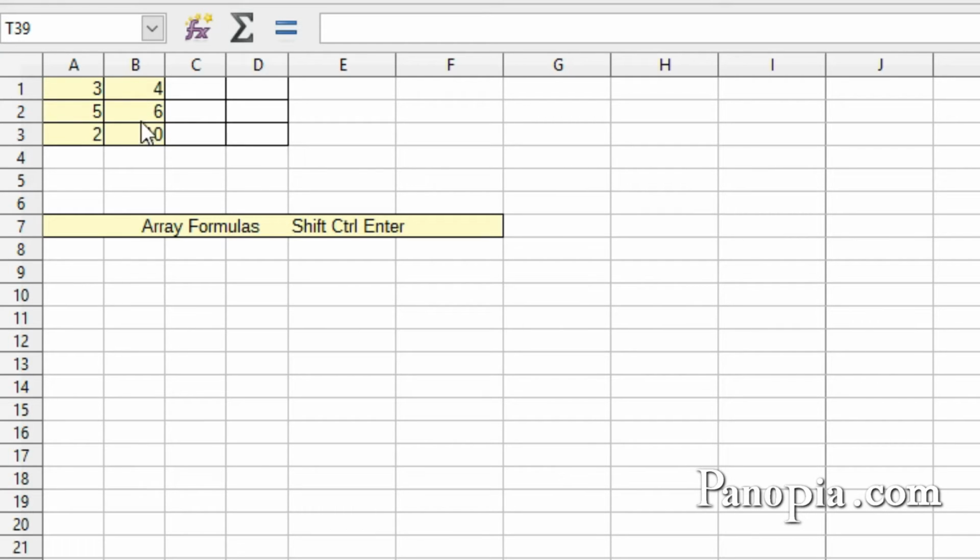In these columns, I've got numbers. I'm going to multiply the numbers in each cell by 2 and have the results placed in the cells in columns C and D. So in cell C1, I type equals, then I drag and highlight A1 to B3. I type times 2. Now I press Shift, Control, Enter. And there you are. 2 times 3 is 6, 2 times 4 is 8, 2 times 5 is 10, and so on.